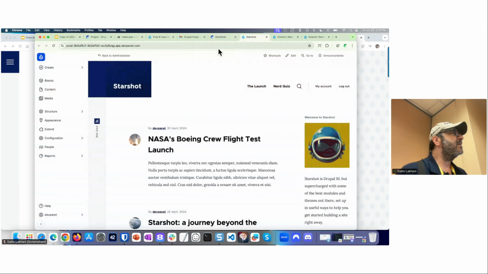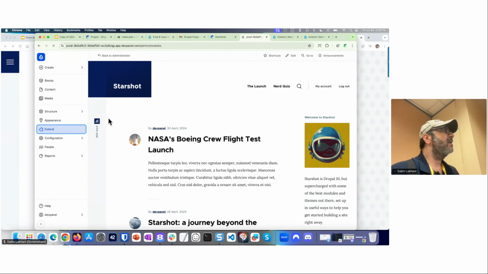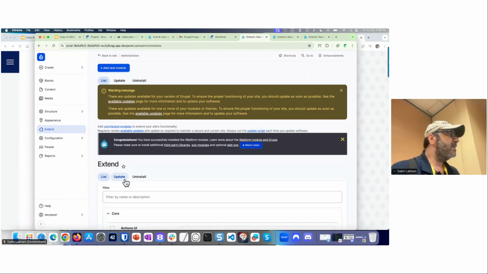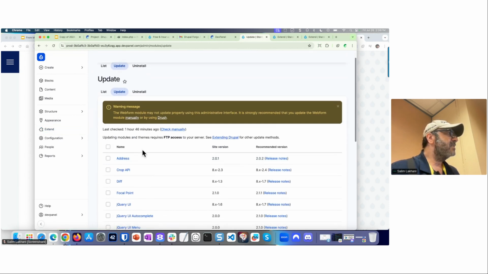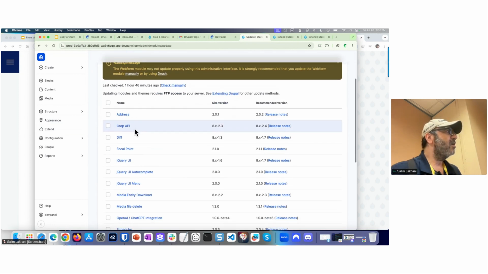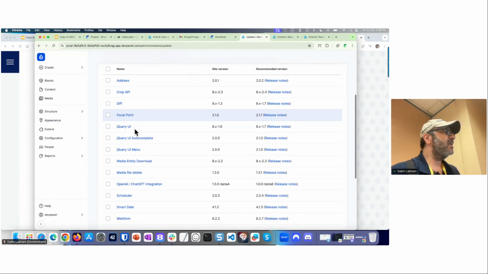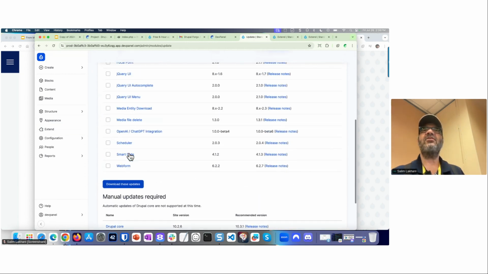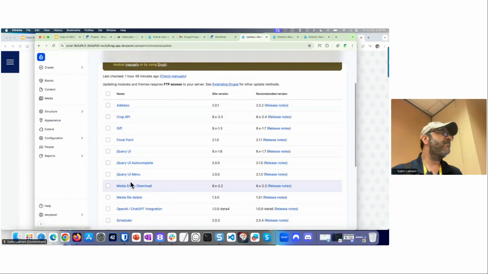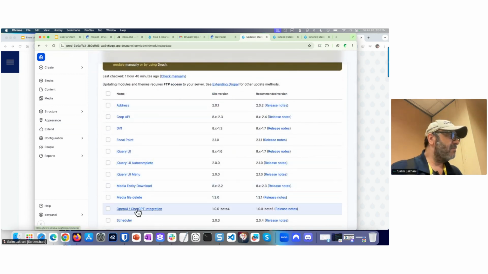You can pretty much log in and go into Extend, for example. You can see it was checked when I created this a couple of hours ago, and all these modules need to be updated. So I can go in here and say download and update the core and so on. So you can actually play with it as well. And you can add things, like I've added the OpenAI ChatGPT integration to it and so on.